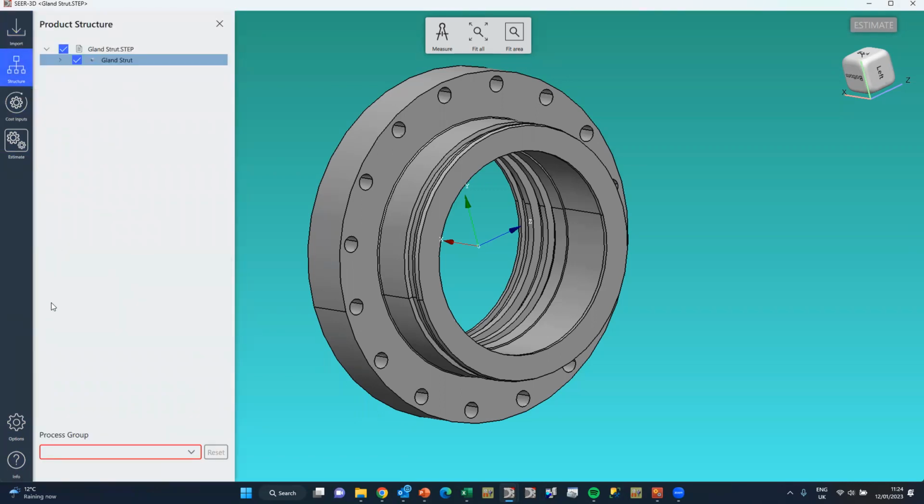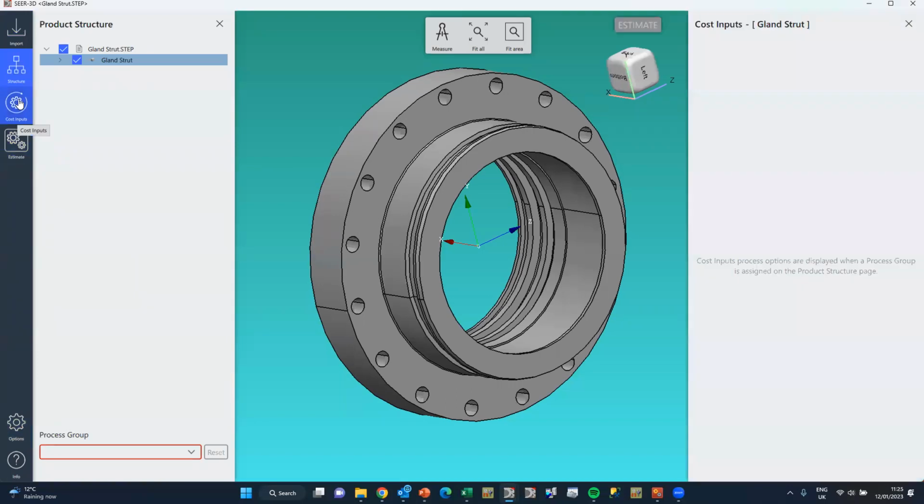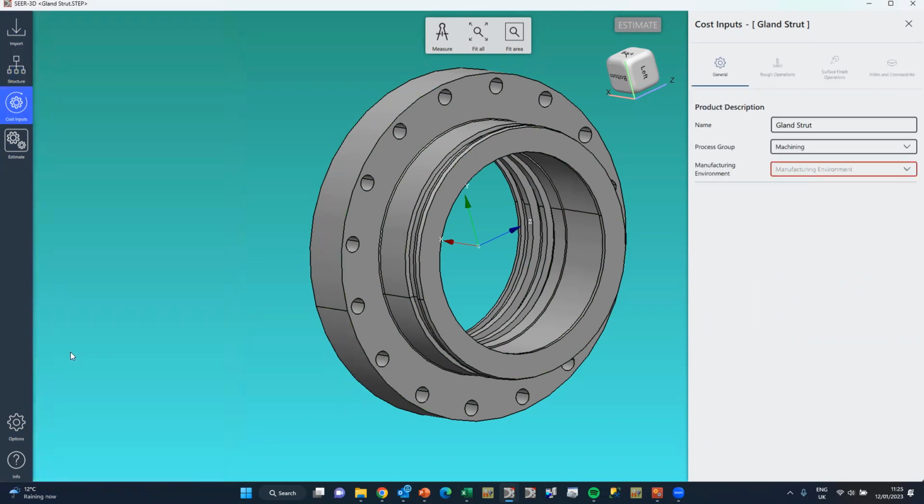is over here, and this is going to be the WBS. Now, it doesn't look impressive at the moment because it's just a single item. It's not an assembly or something more complicated than that. You have cost inputs, which is this one over here, and that will become populated once we start selecting the process. So this is a machined part. It's going to be turned, and now you can see we've started to populate it.